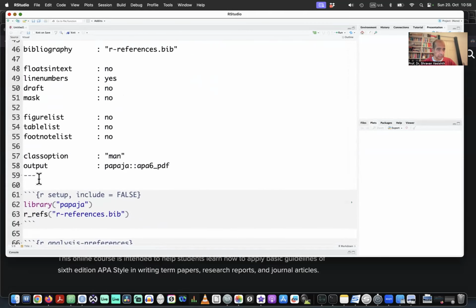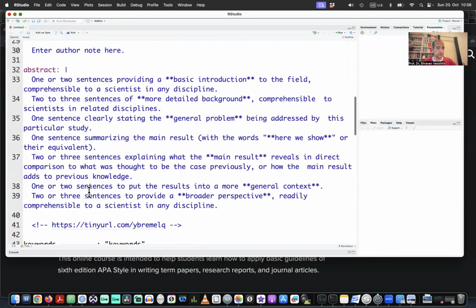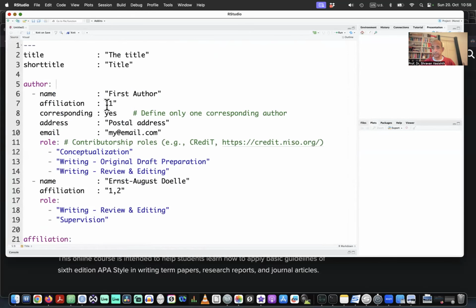up to line 59, from 1 to 59. That's the entire header that determines the shape of the APA formatted article that we will have. So there are lots of details here. This should be self-explanatory. You have title, short title. In general, articles always have a title, and there's also a short title that shows up in the header on each page. So that's what this short title will do.